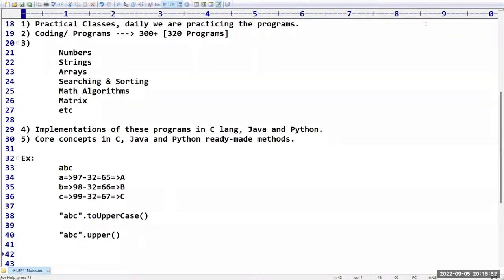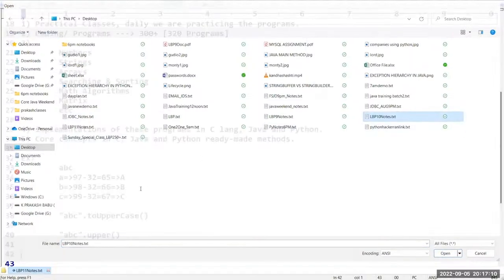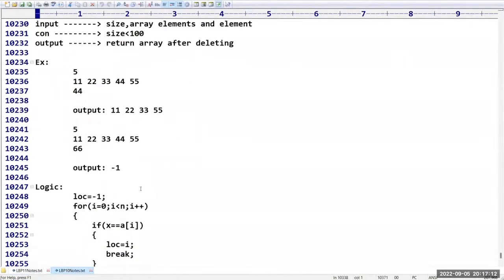So what I'm trying to say is, the implementations of these programs will be there in all these languages: C, Java, and Python. For every program, I'm going to give that coding. For example, if you want, you can see my previous batch running notes. Sir, you can see here.